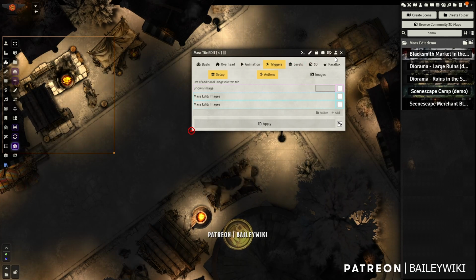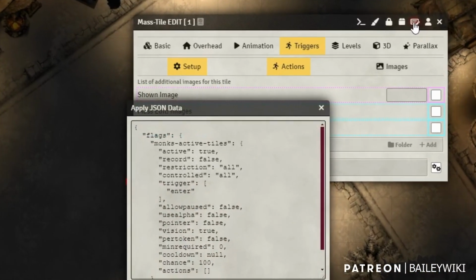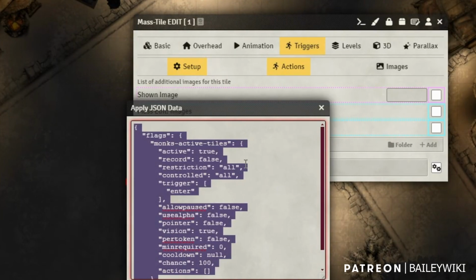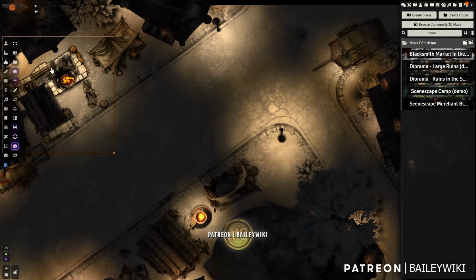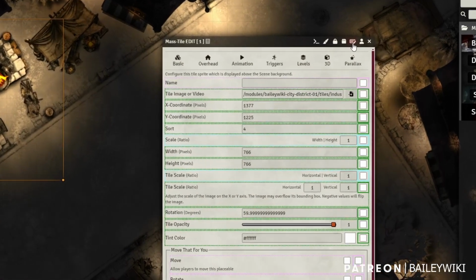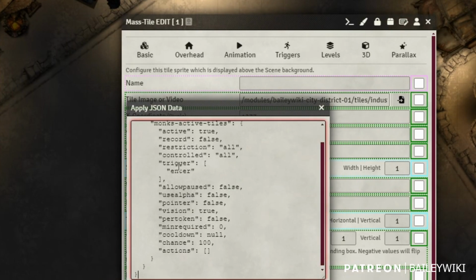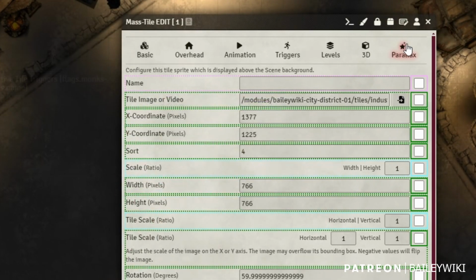Let me show you other things that it does here. This is applied JSON data. So you can actually Control A and Control C, all that JSON data, and you can apply that to another tile. So if I open this up, Shift E, and I go to apply JSON data, I can paste it all in there, click apply, and it's another way of letting this inherit all of that data.